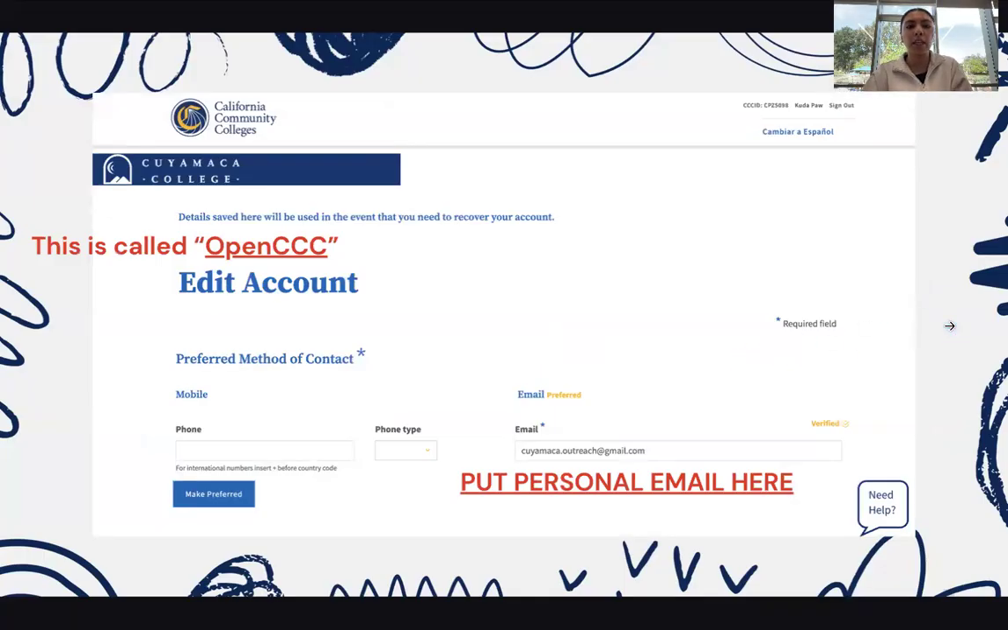After that portion is going to take you to what's called Open CCC. So from the CCC apply to Open CCC, this is like your foundational account that your application is based off of. So this is not the application itself. This is Open CCC. This is your profile portion of the application. So you're gonna go right here. This is called Open CCC.